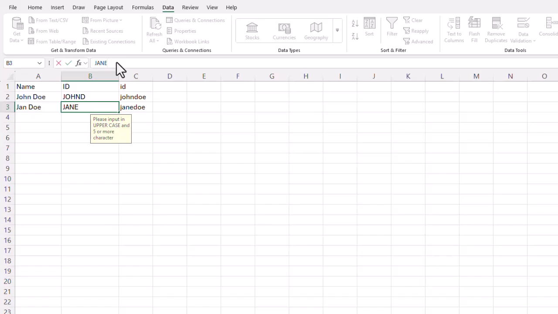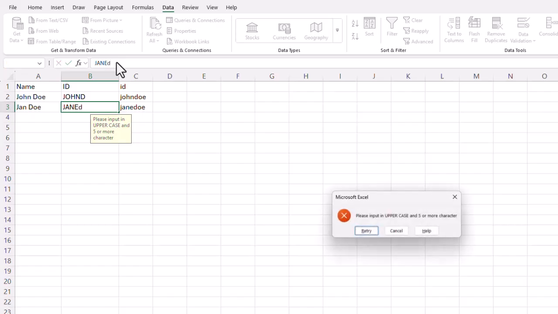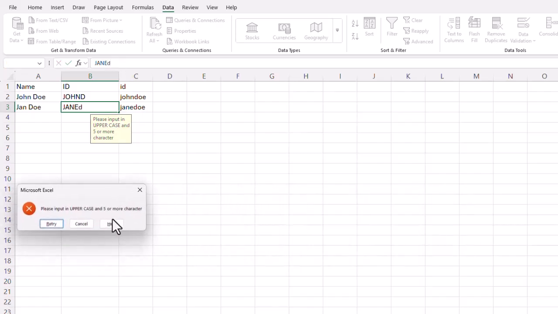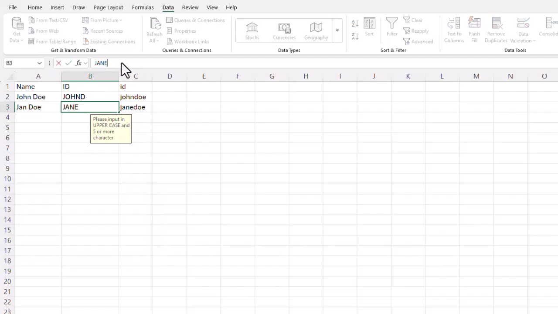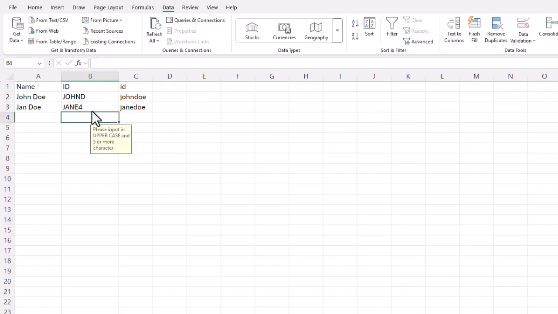Let's say I type in the number 1 here, or maybe let's add a lowercase just to make sure this works. Jane, lowercase d, press enter. It did not work. Cancel. And if I type in like maybe the number 4, that's okay because it's just looking for uppercase. Press enter, and that gives me uppercase 5 or more characters.